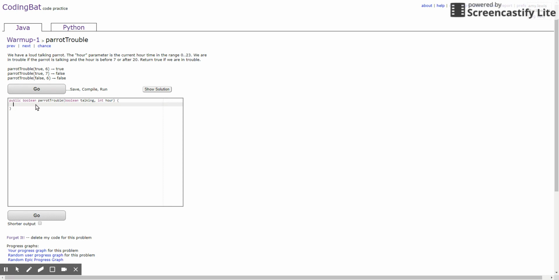Notice the method header that they've already created for us. It has a return type of boolean, because up here it said in the directions we need to return true if we're in trouble. And of course we assume we return false if we're not in trouble. Here's the name of the method, and these are our parameters. So this method header is actually telling you that you are going to be given two variables, two parameters. One is going to be a boolean, talking, true or false, is he talking? The other one is going to be an int, which is going to tell you the hour.